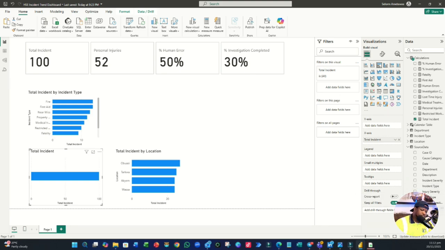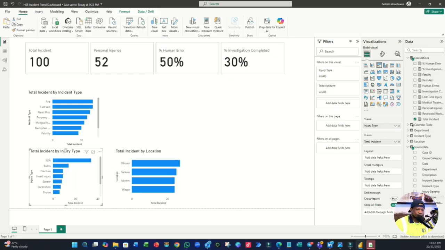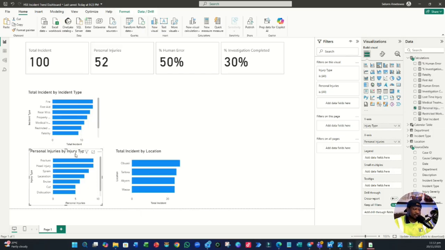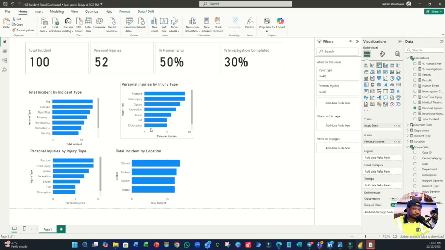So there are various types of injuries, right? I think there's the injuries, right? So these are the various types of injuries. But instead of using total incident, I would have to use personal injury. So now I have it there. That will remove the not applicable. I'm going to do Control C.